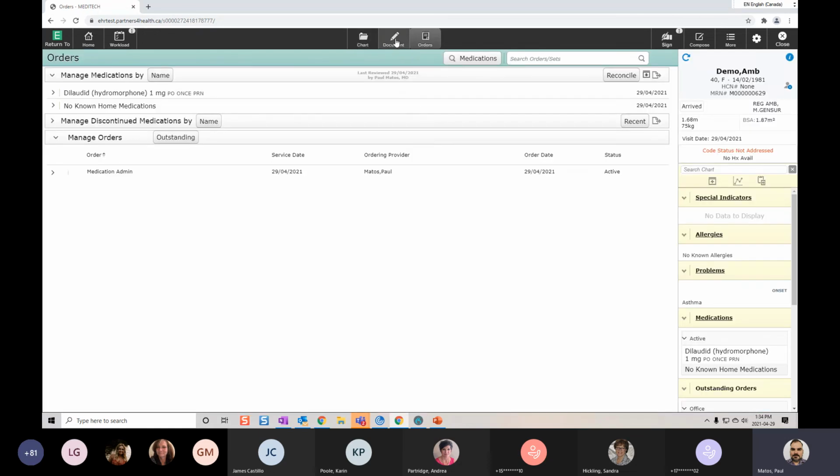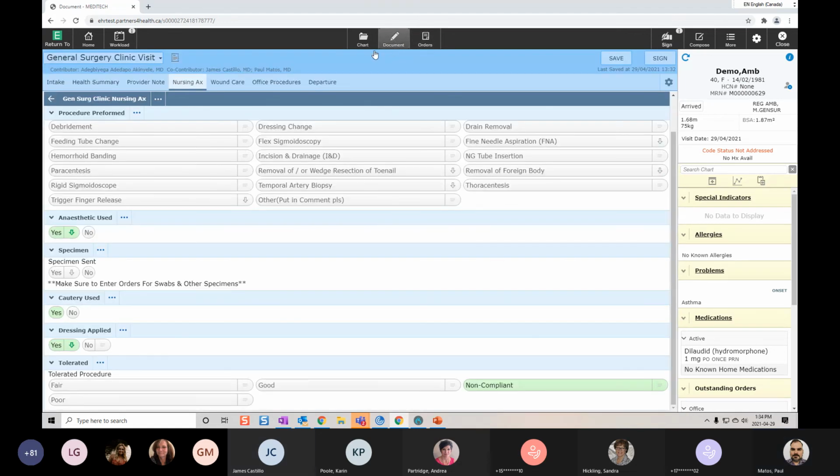Once again, I'm going to click on the patient to launch their chart. I'm going to click back on document to go to the document. And once here in the document, I forgot to mention, once you launch the document, it's important to hit the save button. When you do that, it places the document in draft status and also adds you as a contributor to that document.